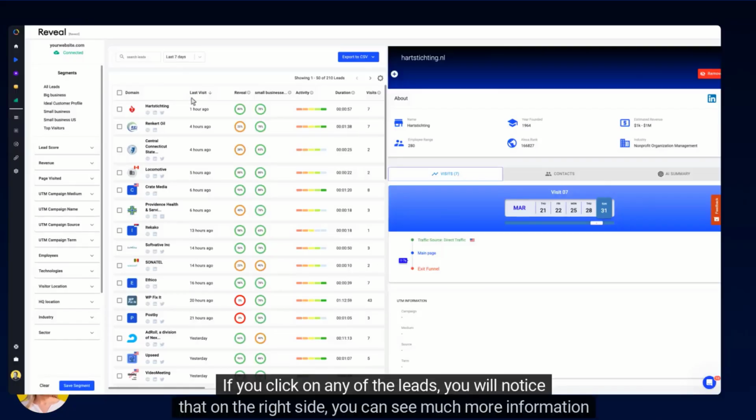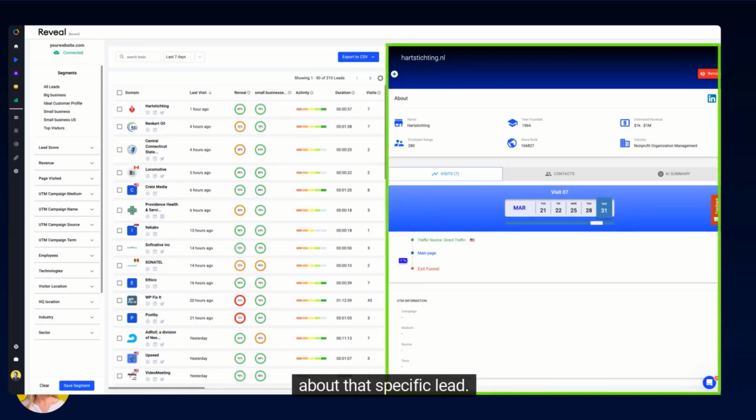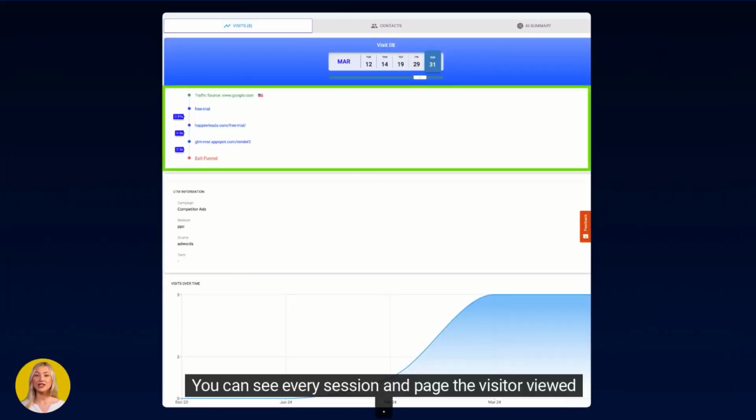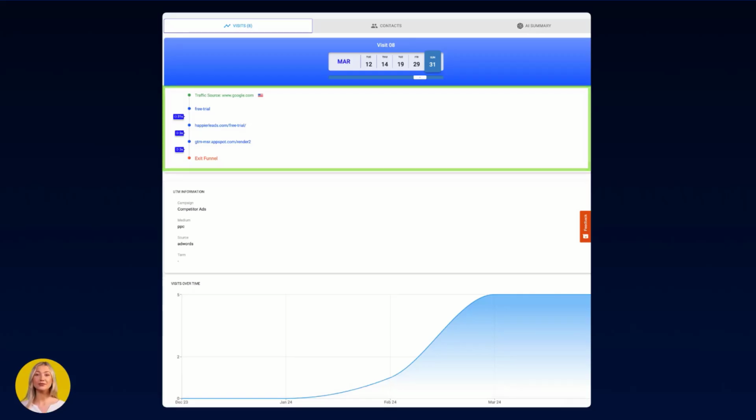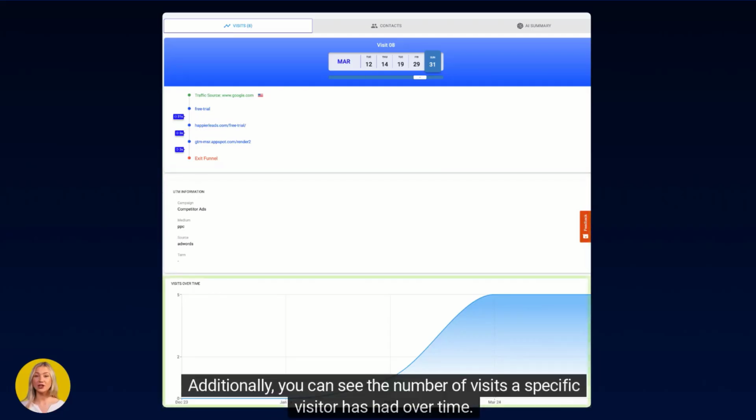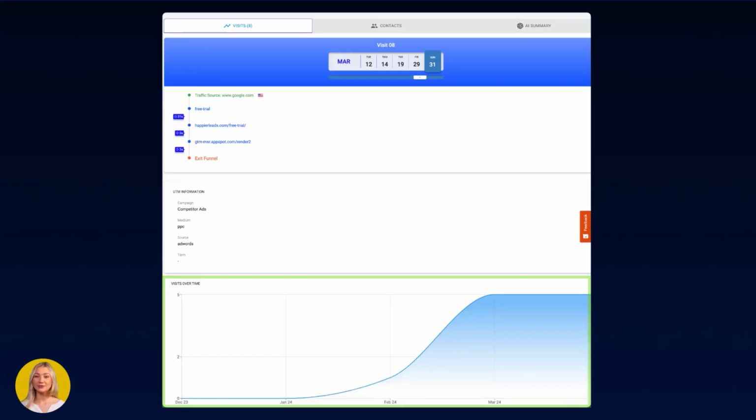If you click on any of the leads, you will notice that on the right side, you can see much more information about that specific lead. You can see every session and page the visitor viewed. See the UTM parameters of visitors to understand which campaign they originated from. Additionally, you can see the number of visits a specific visitor has had over time.